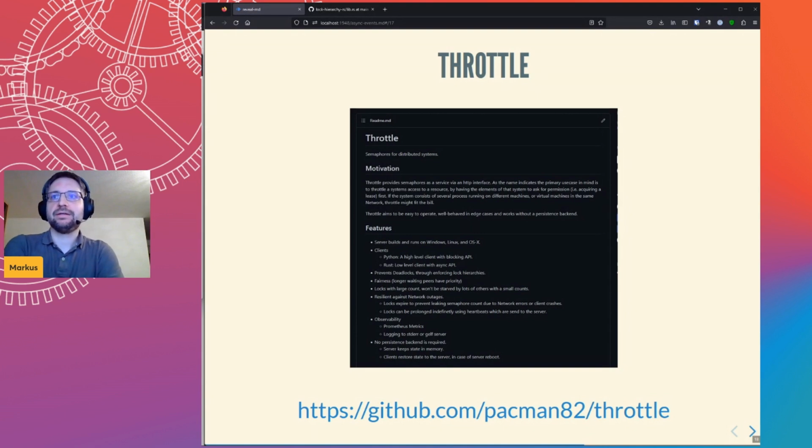This is the README of the throttle semaphore server. A semaphore is a synchronization primitive, like a generalized version of a mutex. And throttle is a semaphore service for a distributed system, not itself a distributed system. This is an important distinction, but usually that's what you want. People always ask for distributed mutexes, but they actually want a mutex for a distributed system. And it has deadlock detection by enforcing lock hierarchies, one of the touching points to the talk earlier.